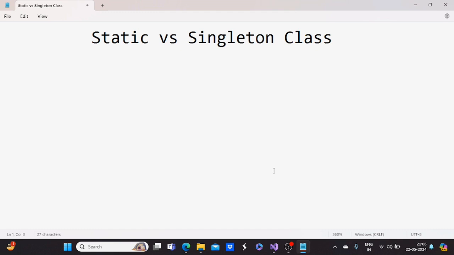Today we are going to see one important interview question, which is the difference between static versus singleton class in C#. As we know, static is a keyword and singleton is a design pattern. And we use a singleton design pattern to create only one instance, or if I say only one object of a class, and use it globally in our application.